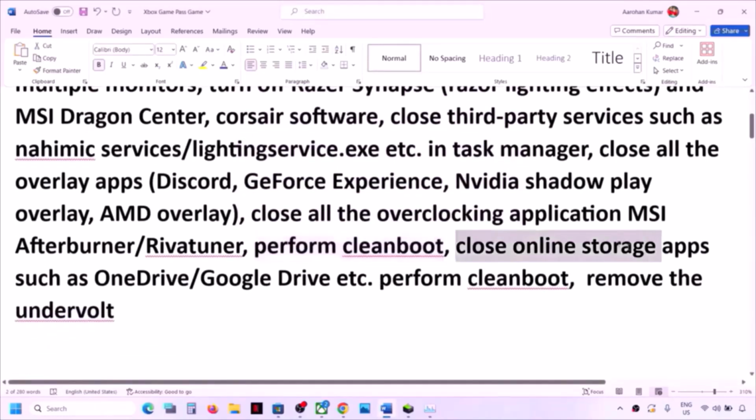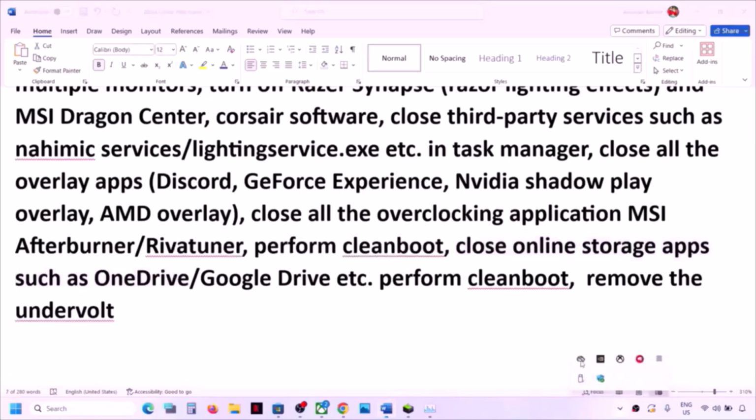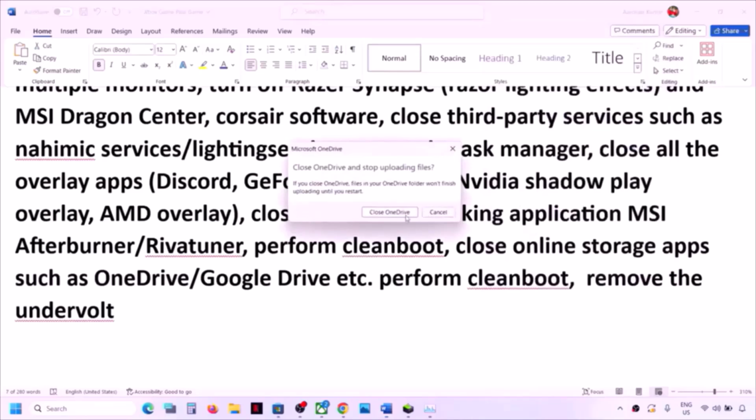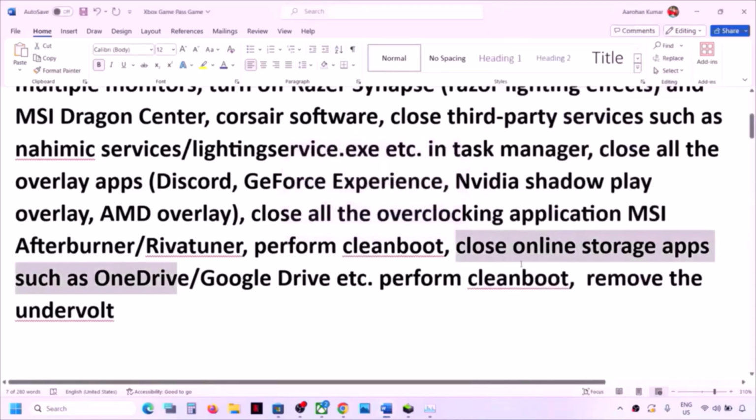Also, if you have any online storage application running like OneDrive or Google Drive, in my case here you can see OneDrive running, you can make a right click and quit OneDrive or Google Drive. So close all the online storage apps, perform a clean boot, which we have already done, and remove the undervolt. So if you have undervolted your computer, remove the undervolt and then launch the game.